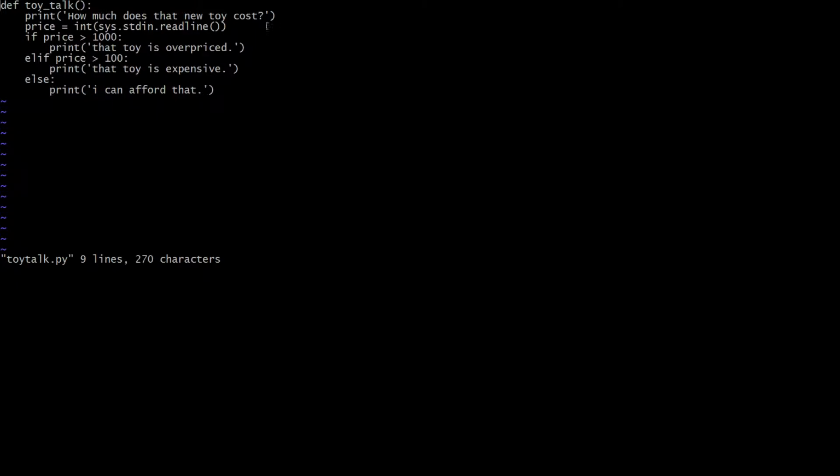So let's see what it does here. Up here, this is the function declaration. It's going to print a nice little message. It will wait for one line of input from the user, which basically means you type and then hit enter. It'll try to convert that to an integer, and that will be stored in the variable price. If that integer is over 1,000, then it'll print this message. If it's not over 1,000, but it is over 100, then it'll print this message. Otherwise, it'll print this message here.